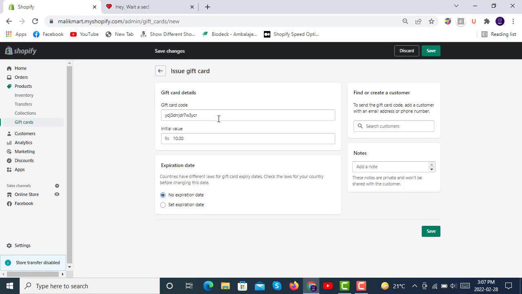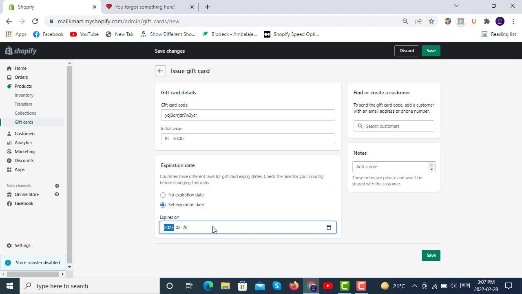Okay, here you see gift card code. That is, an automatic code has been generated. You can make the value like 50 or 100, whatever you want, and then you can also select an expiration date. You can make it no expiration date, or you can make it expire, like after 28 February no one can use it. The person to whom you are sending this gift card must use it before some day. This is a good way of getting a high conversion rate.